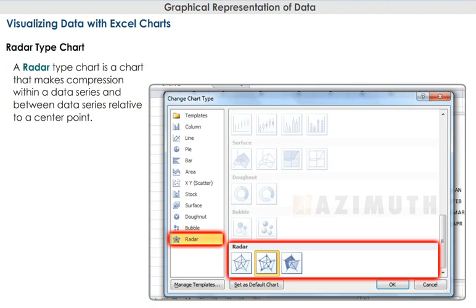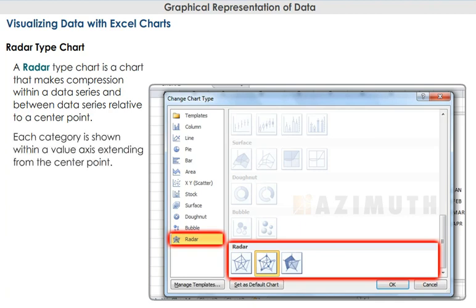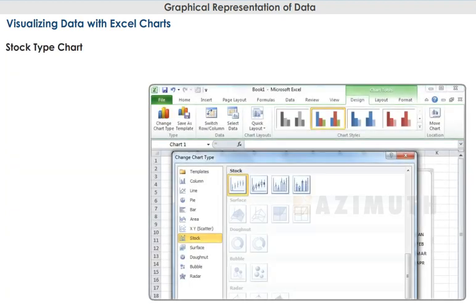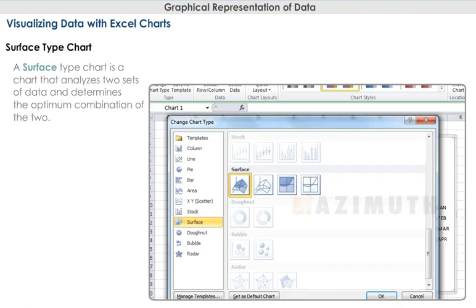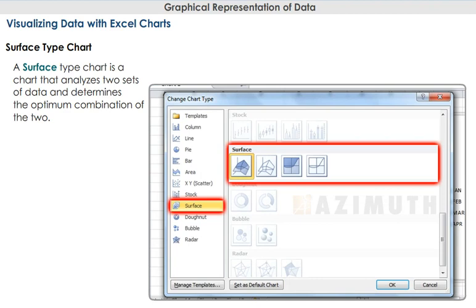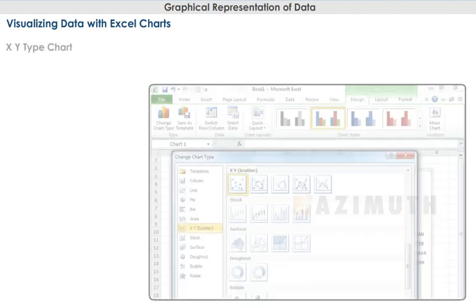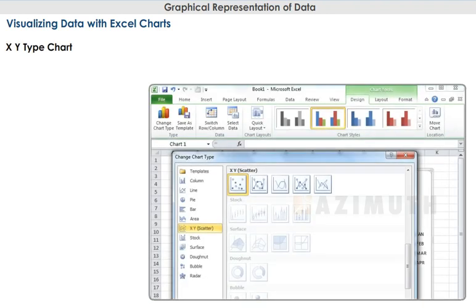Radar type chart. A radar type chart is a chart that makes comparisons within a data series and between data series relative to a center point. Each category is shown with a value axis extending from the center point. Stock type chart. A stock type chart is a chart that is designed to plot stock market prices, such as the daily high, low, and closing values of stocks. Surface type chart. A surface type chart is a chart that analyzes two sets of data and determines the optimum combination of the two. And finally, XY type chart.